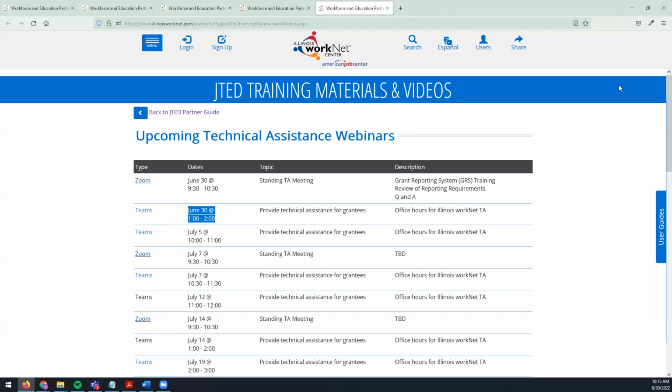Next to the session today, we have grant reporting system training, review of report requirements, and Q&A. We are still in the process of building out each of these sessions and what's relevant and what we need to train you guys on. So we'll make sure to have a description for each of these sessions as we move forward.